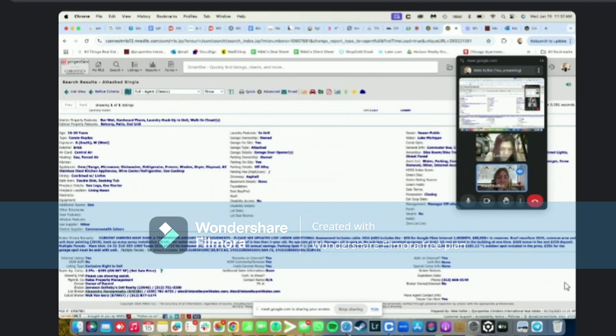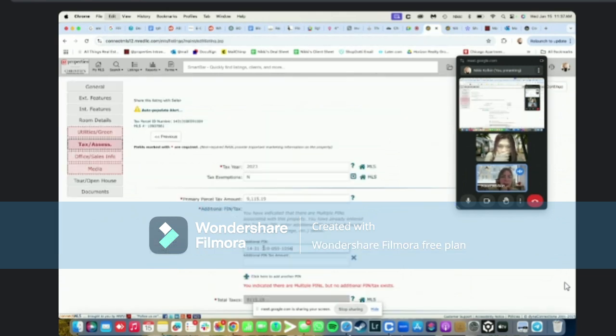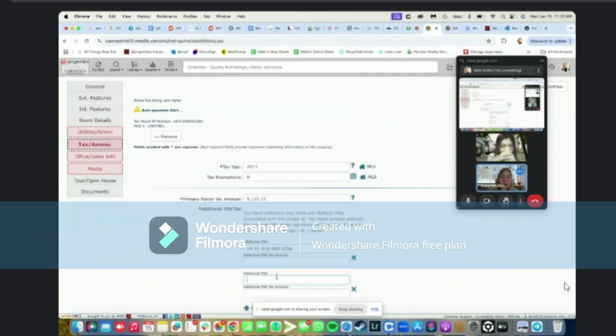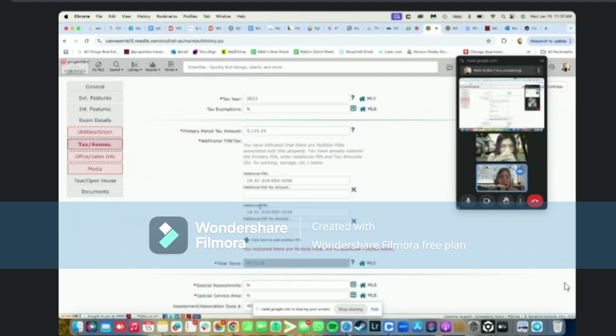And there's 2. So this is number 1. So we copy that. We put this here and then click to add another pin. And then we'll copy this. And then we'll paste it here. So these are the 2 pins that are additional. And then we have to look up the taxes for these. So I'll copy this first number.